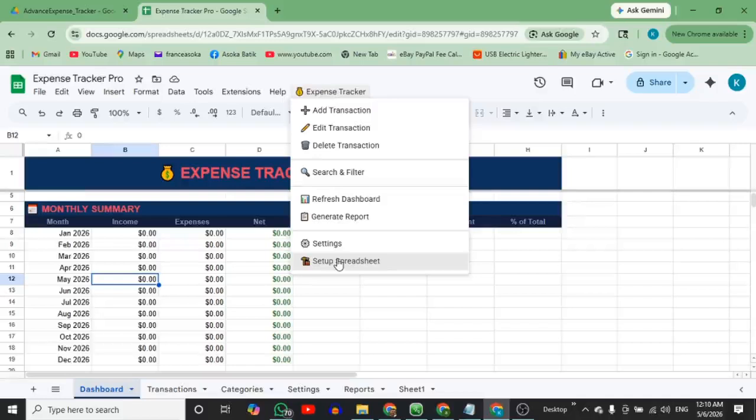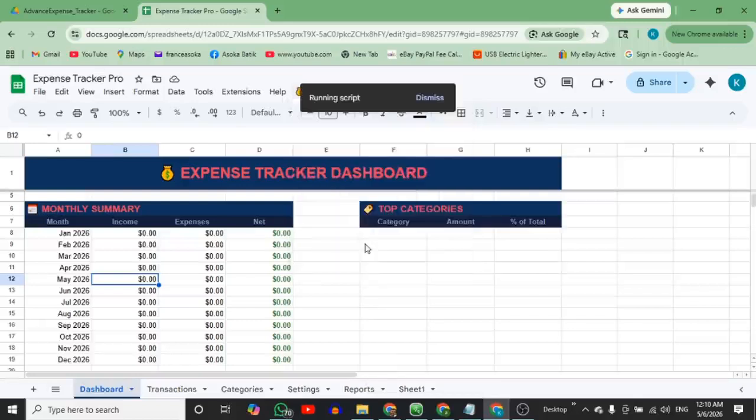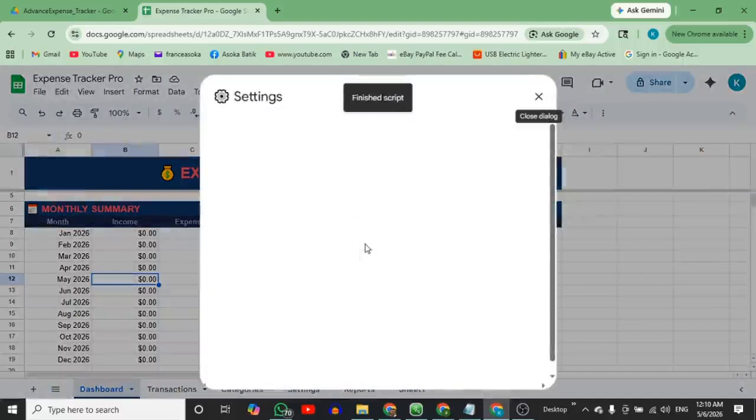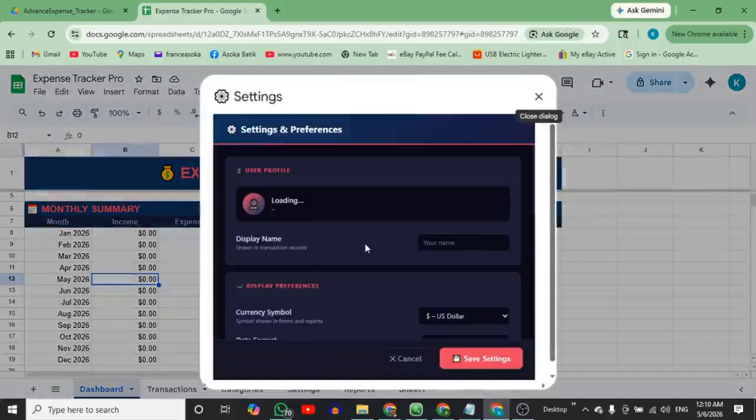In addition, there is an option called Settings. If you click on Settings, you can see this form. There you can add your user profile and give your username. When you give your display name, it shows in every transaction record.